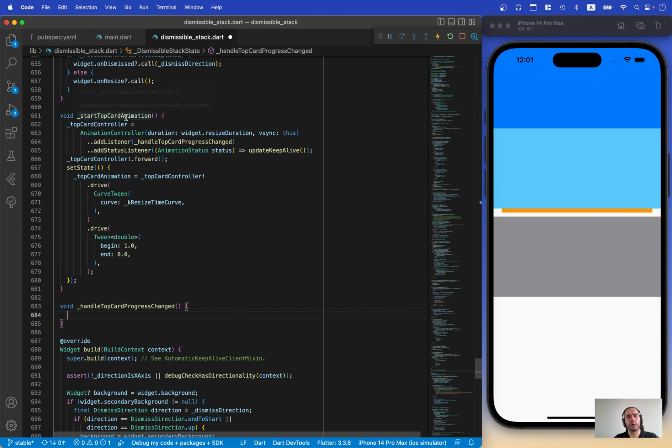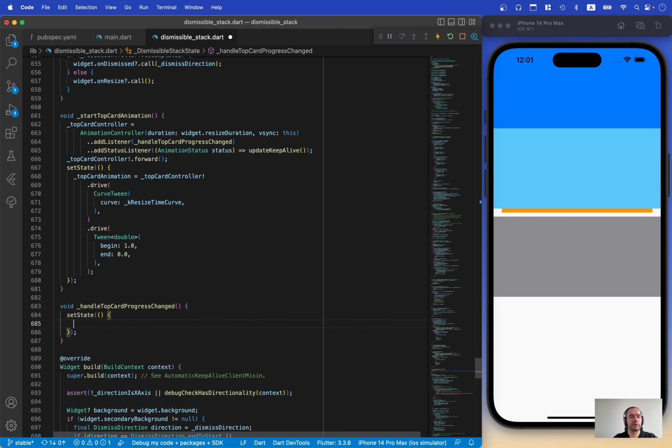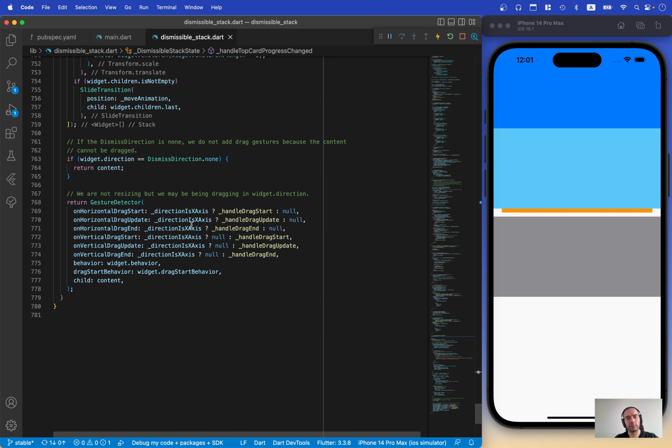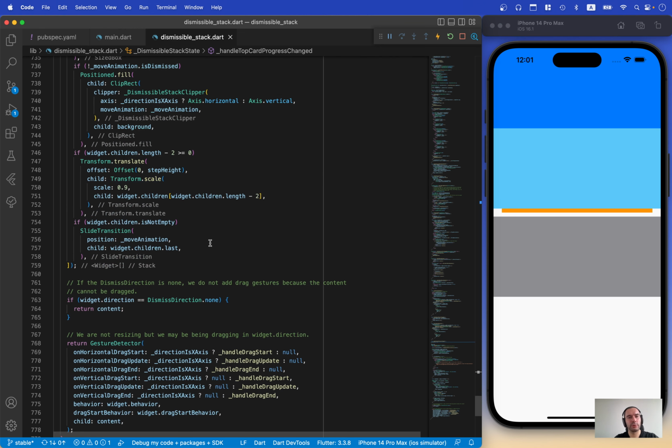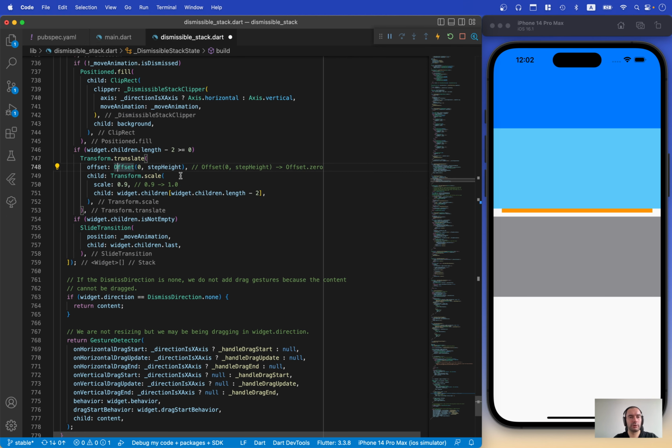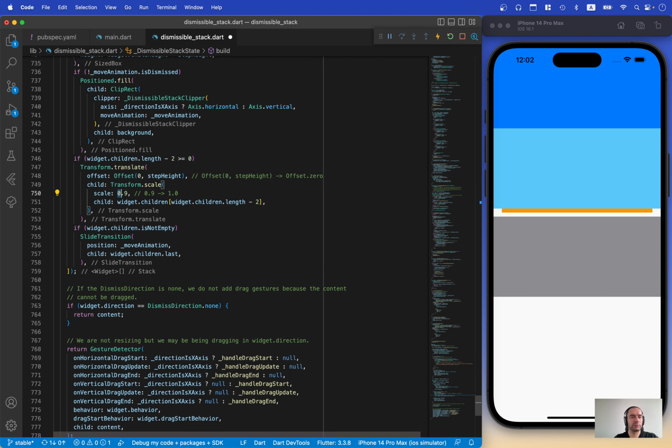What we need to do during our top card animation is just call setState so we can update and re-render our view. As you can see, we have different values here, so it's scale, and we should go from 0.9 to 1, and we have offset, and we need to go from offset to offset 0. Let's implement this.